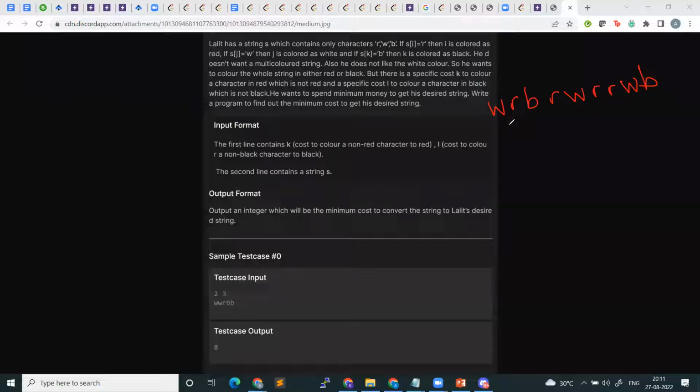So let's say, अब अभी के लिए ये example भूल जाओ. Let's look at this. So your string is WWRBB. इसका मतलब क्या हुआ? You have a multicolored string, and either you want to go to all reds or you want to go to all blacks. This is the only option, two options available to you, right?